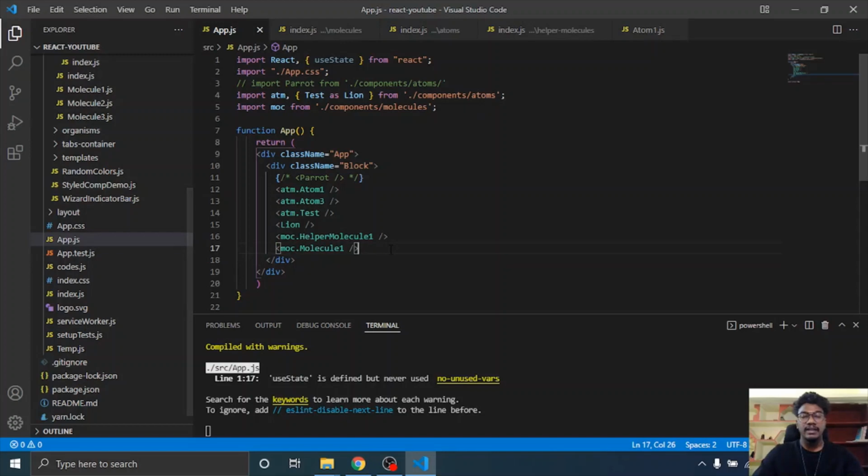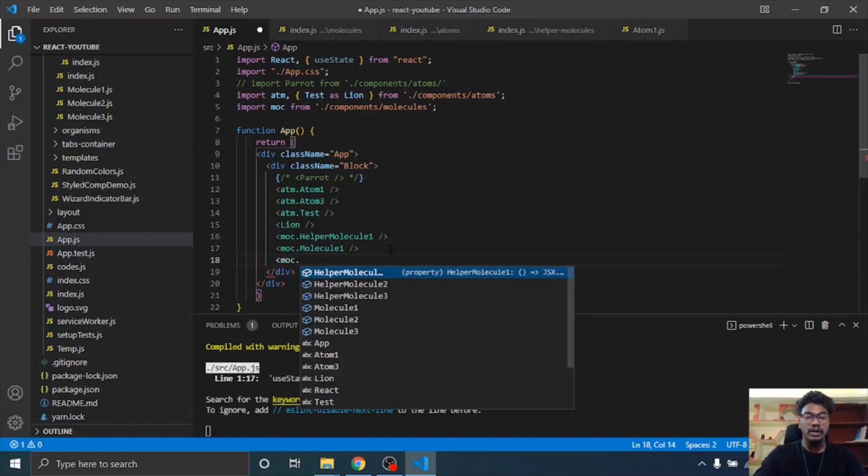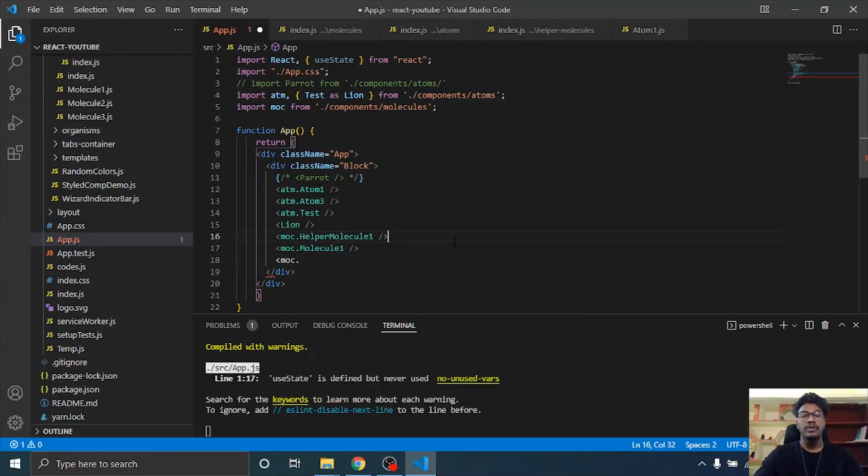That's the reason why if I just type MOC dot, I'm able to see all the three of helper molecules and all the three of molecules. So in this way, we can make our imports so easy and cool so that you can use your atoms in one object and your molecules in one object, and you can use your organisms, or if you are crazy you can put everything in one object, but I don't suggest that because that will be a bit heavy for usage, and also you might get confused about which index.js is giving what.